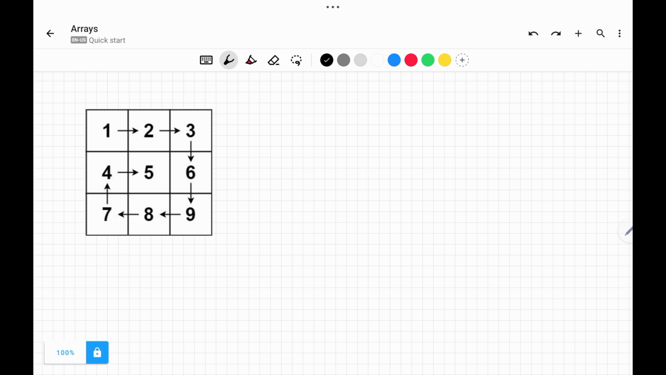The problem states that we are given a matrix of size n cross m, right? So n is the number of rows, m is the number of columns. So for here, n would be equal to 3 and m would be equal to 3. So the question basically states that we need to find the spiral order traversal of this matrix, right? Okay, so what does spiral order mean?